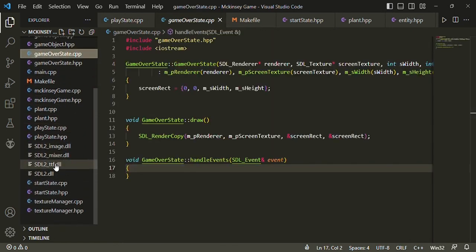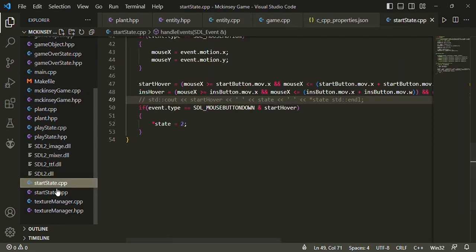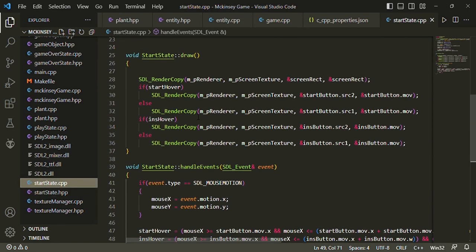Currently we have three state classes: the play state, the game over state, and the start state class. The start state class displays a still image of the starting screen, and it handles the highlighting of buttons and the clicking of buttons to start the game.